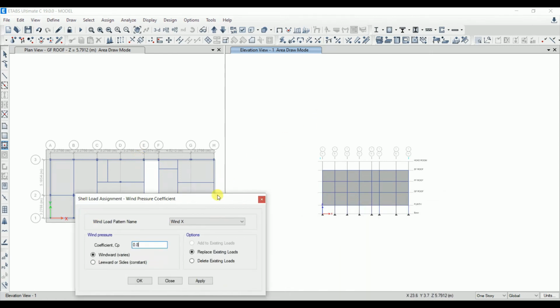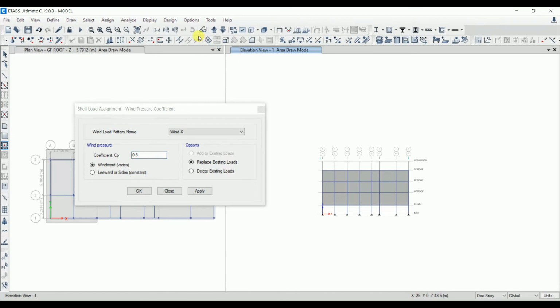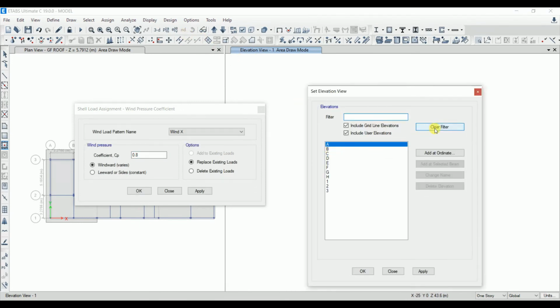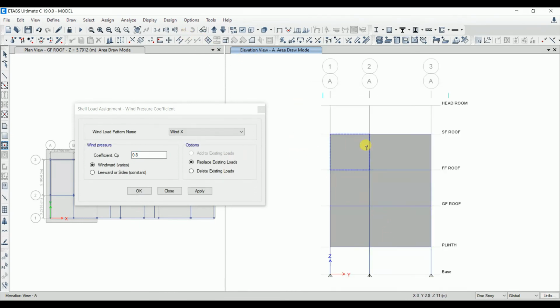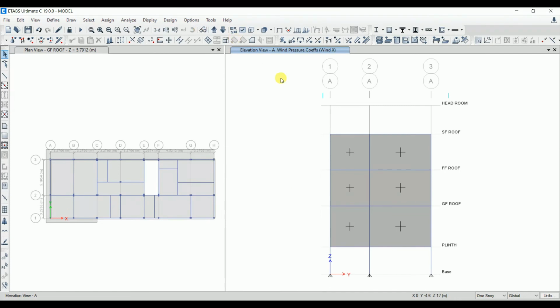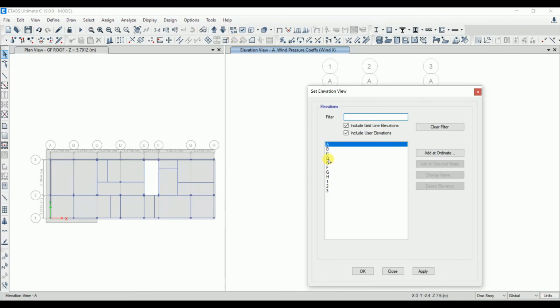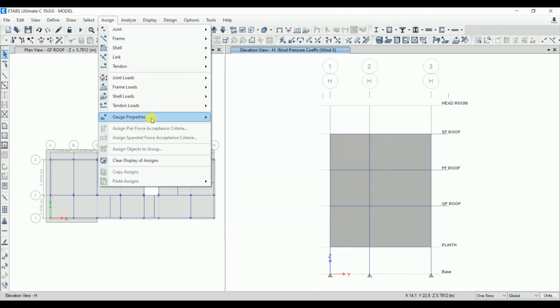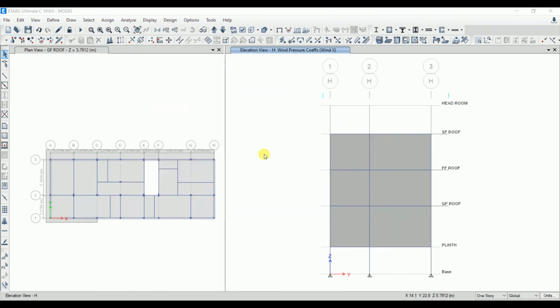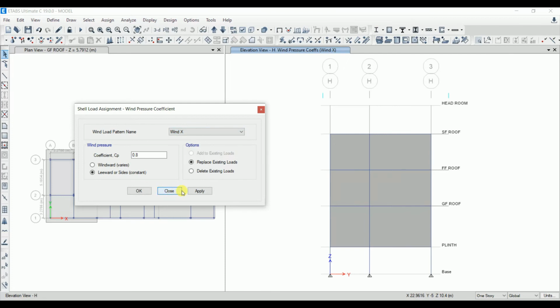So first let's go to this elevation view. Select this A grid. So this is our windward direction. We need to select this one. Apply OK. Next select the leeward direction, that is H. Apply OK. Here go to assign shell load wind pressure coefficient. Leeward is 0.5.